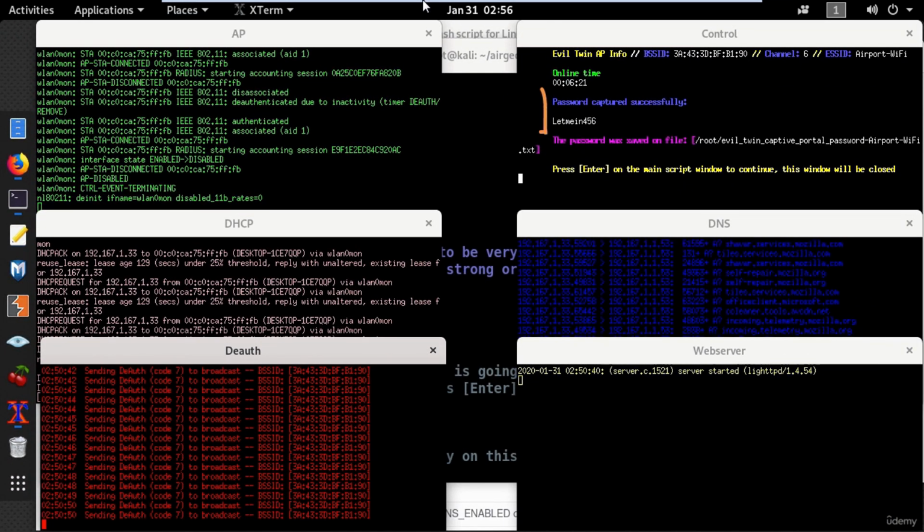And here on the control window, you can see I successfully captured the password.